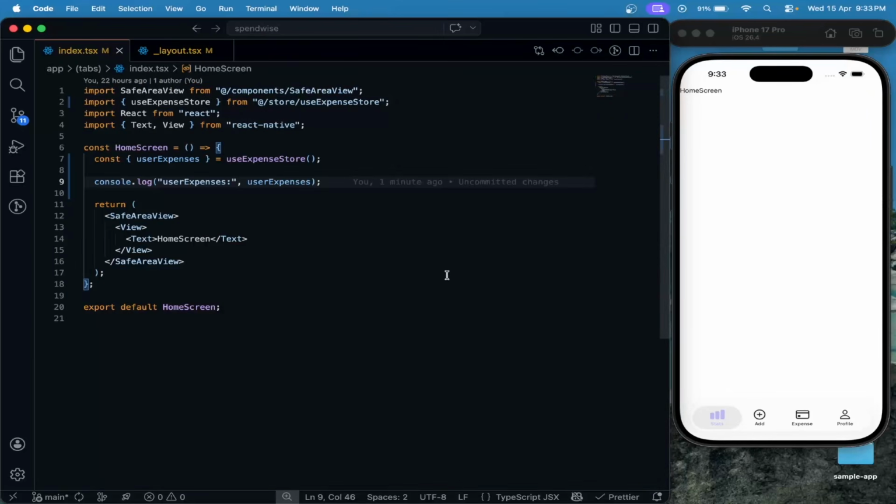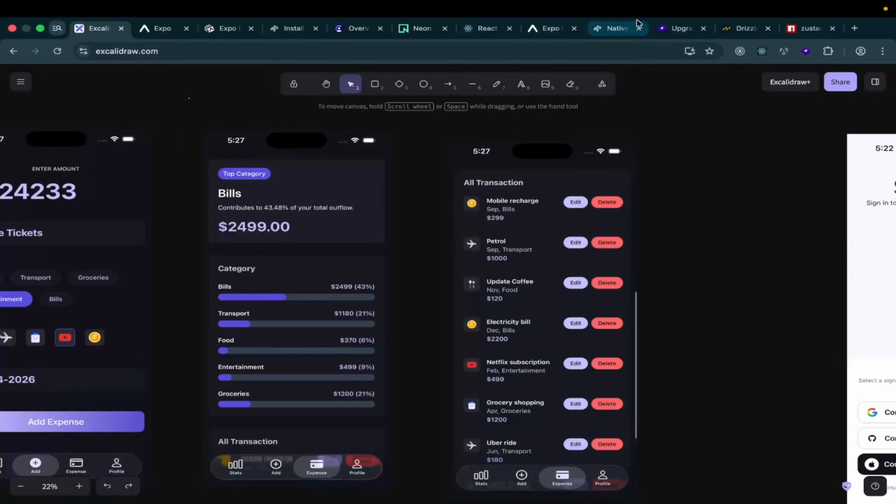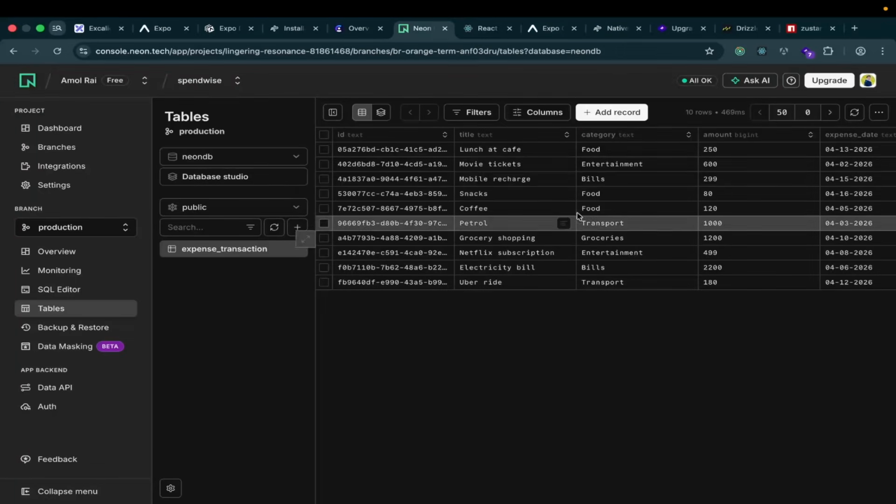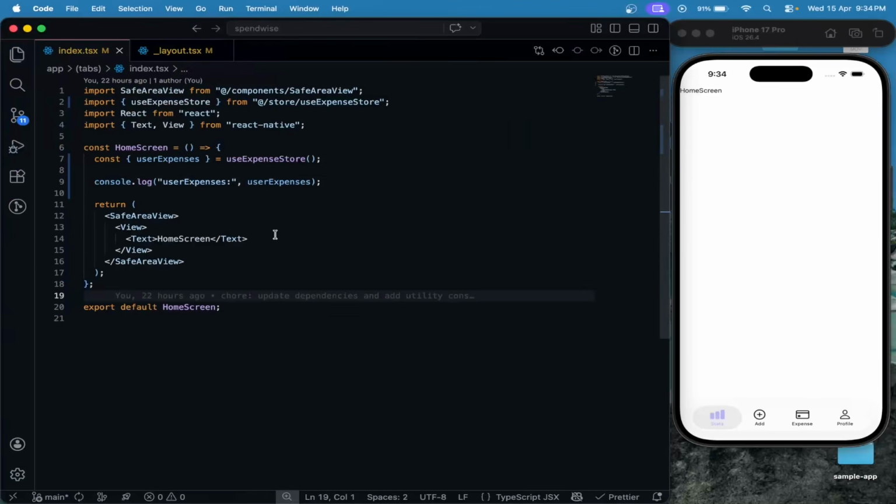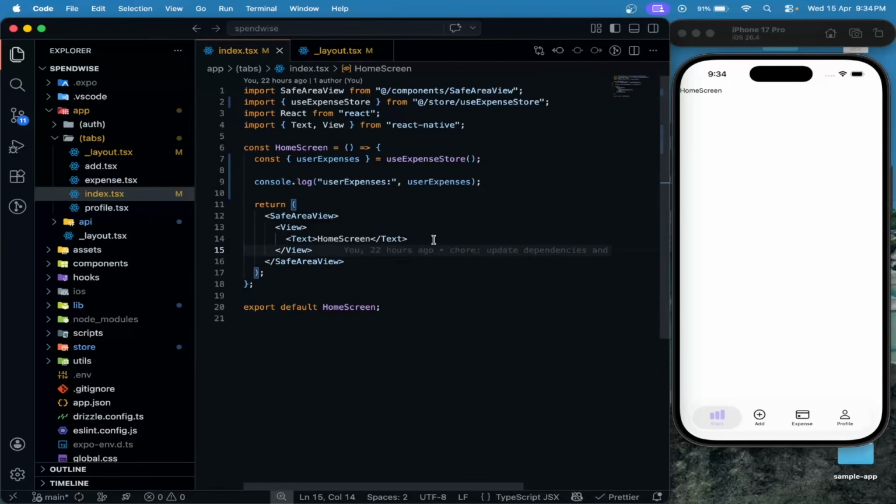Awesome. And if you check the DB, here we have all of this data which we are fetching. So I hope you have understood how we have set up our Zustand store, and we are using this store to fetch the expenses and all the other related actions.